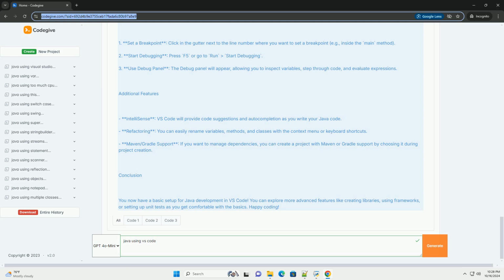Creating a Java project. Step 4, create a new Java project. 1. Open the command palette, press ctrl+shift+p and type Java, create Java project. 2. Select project type, choose no build tools for a simple project. 3. Choose a location, select a folder where you want to create the project. 4. Enter a name, provide a name for your project, example Hello World.